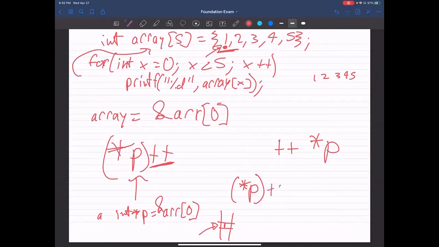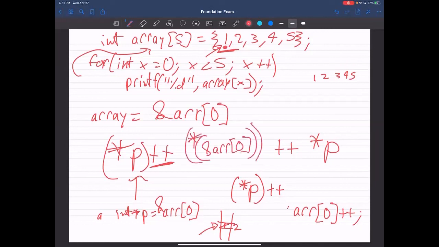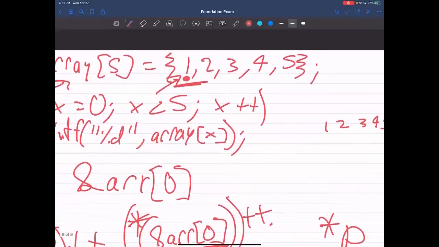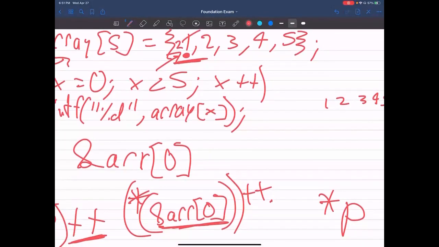But if you do plus plus, it takes the value at that address and increments it by 1. So now this is actually going to be 2. This is pretty much equivalent to array of 0 plus plus. I know that looks kind of crazy, but it takes the address, dereferences it to get the value inside, and then increments that value. So when you look at it later, it's going to be 2 instead of 1.